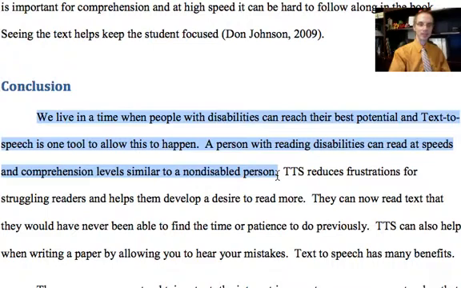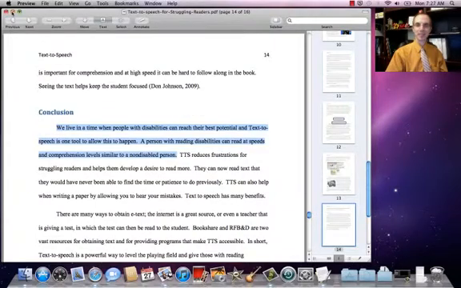We live in a time when people with disabilities can reach their best potential, and text-to-speech is one tool to allow this to happen. A person with reading disabilities can read at speeds and comprehension levels similar to a non-disabled person.